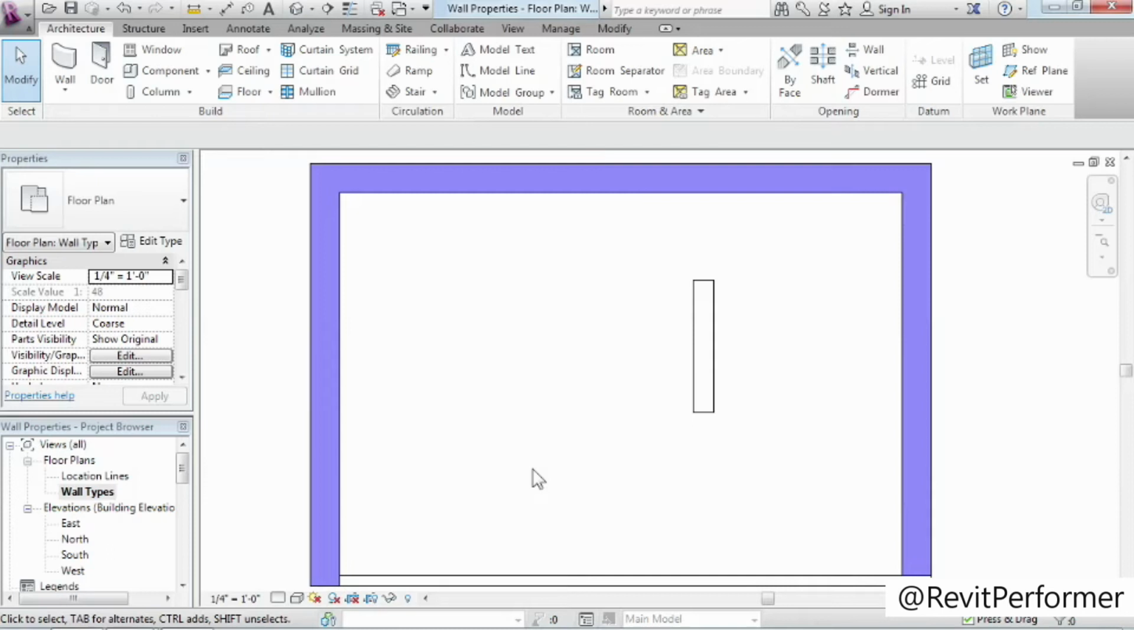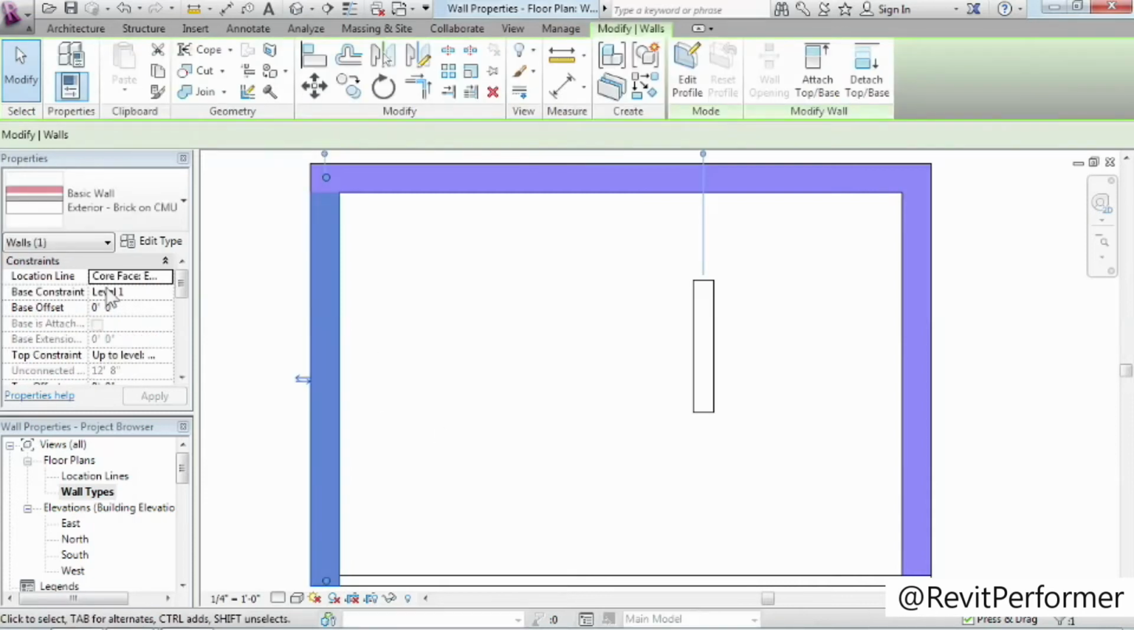So really, this is just more of an exercise to show you the possibilities and to help you understand what it means to be a type level modification. But both types of properties are properties that you'll be using frequently in your Revit work. So when you select an object, just be sure to pay attention to what's available on the properties palette.